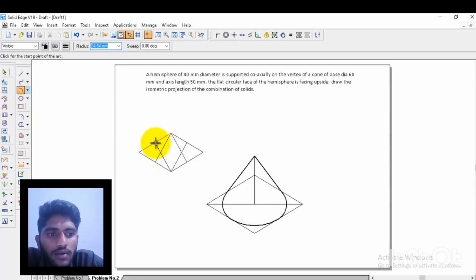So a hemisphere is like the entire sphere cut into half, and one more circular face we can see. The same way we construct the circular face of the cone, here every sphere we also construct by the same method. Now go to the normal line, and the hemisphere is given diameter 40.